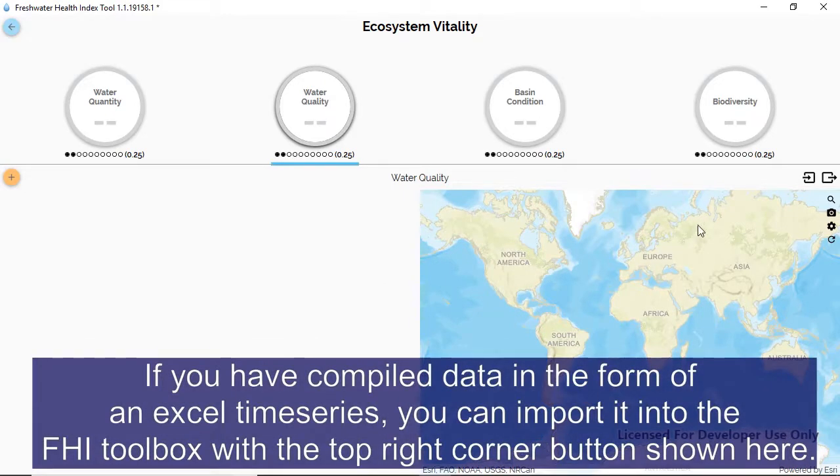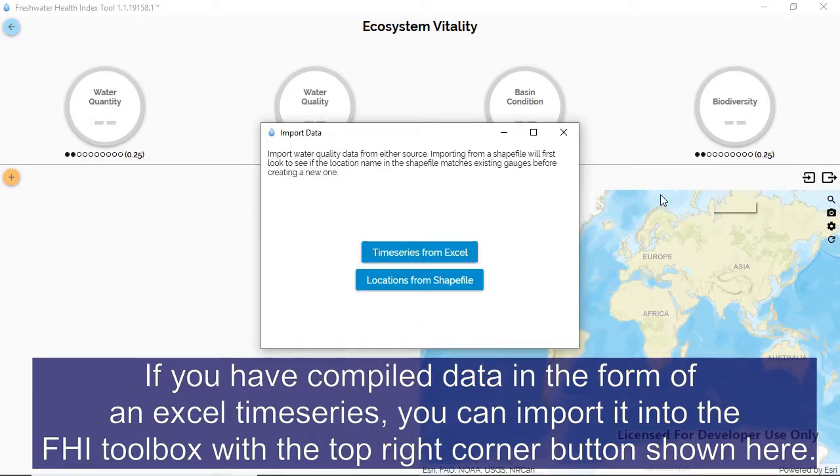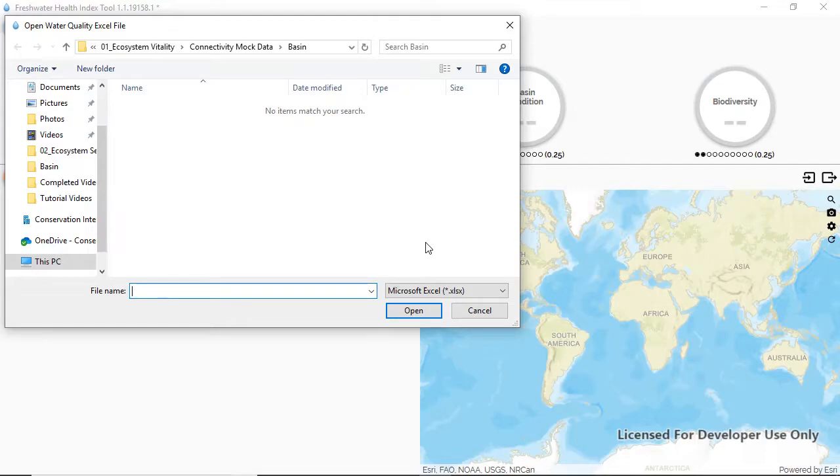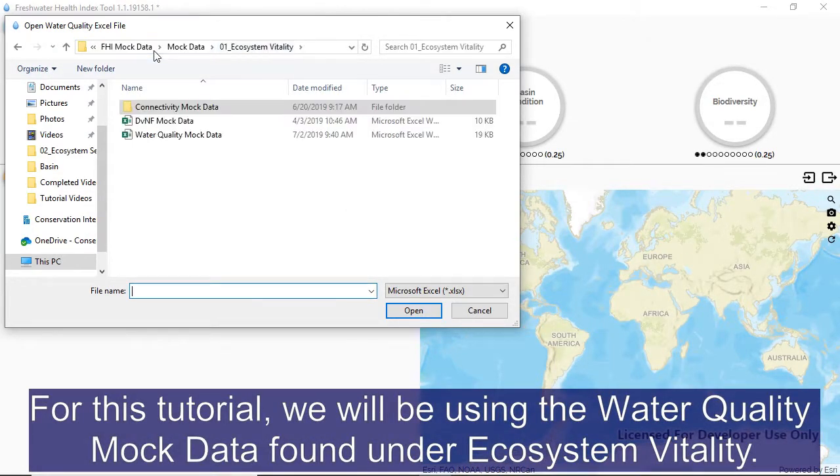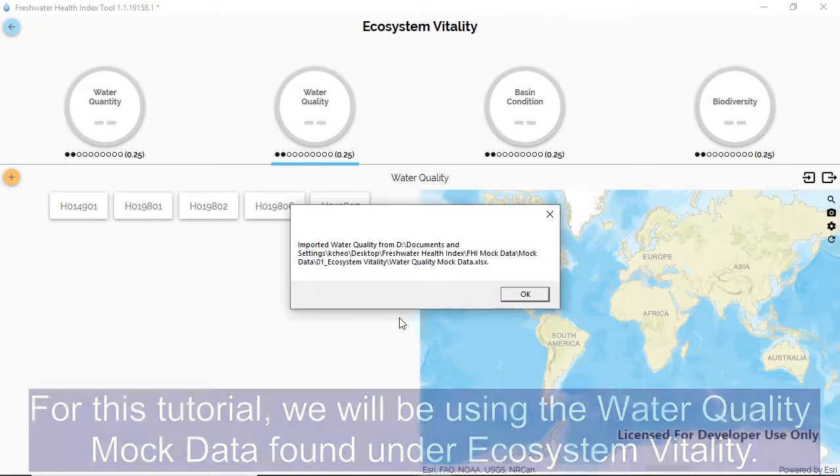If you have compiled data in the form of an Excel time series, you can import it into the FHI toolbox with the top right corner button shown here. For this tutorial, we will be using the water quality mock data found under Ecosystem Vitality.